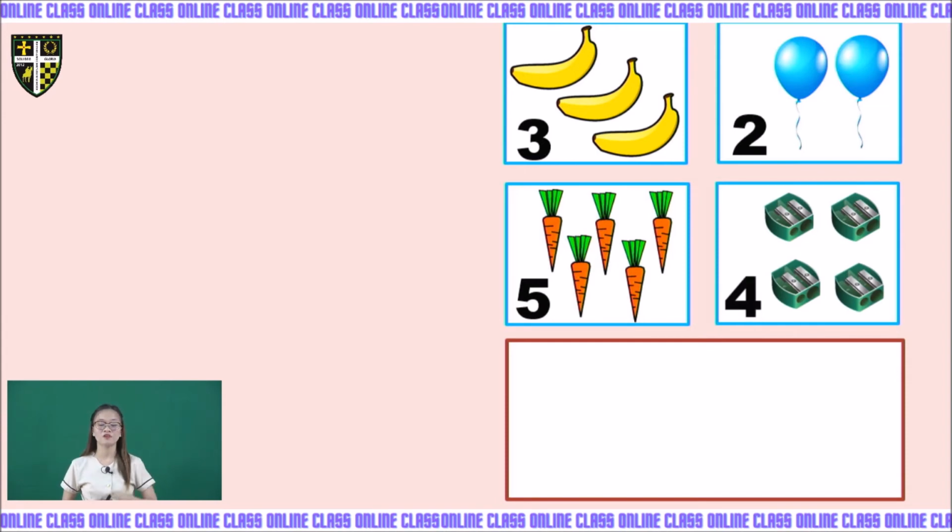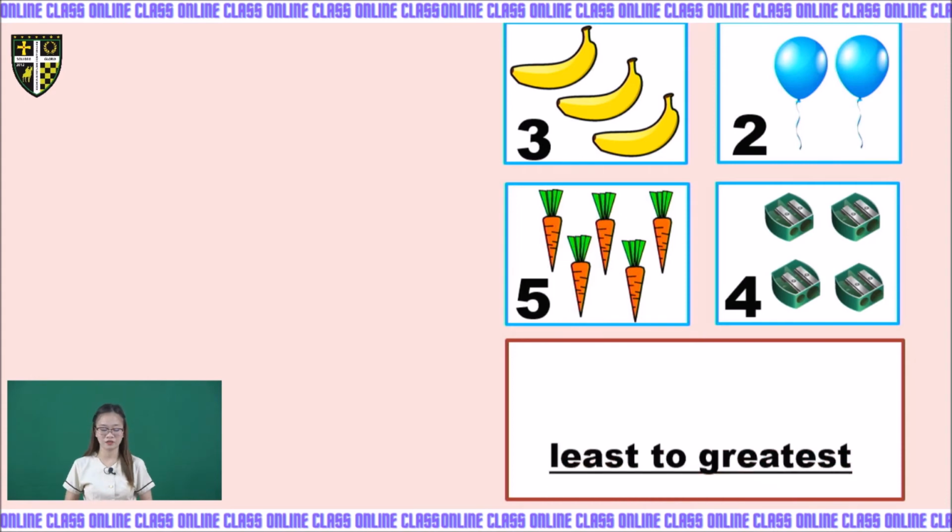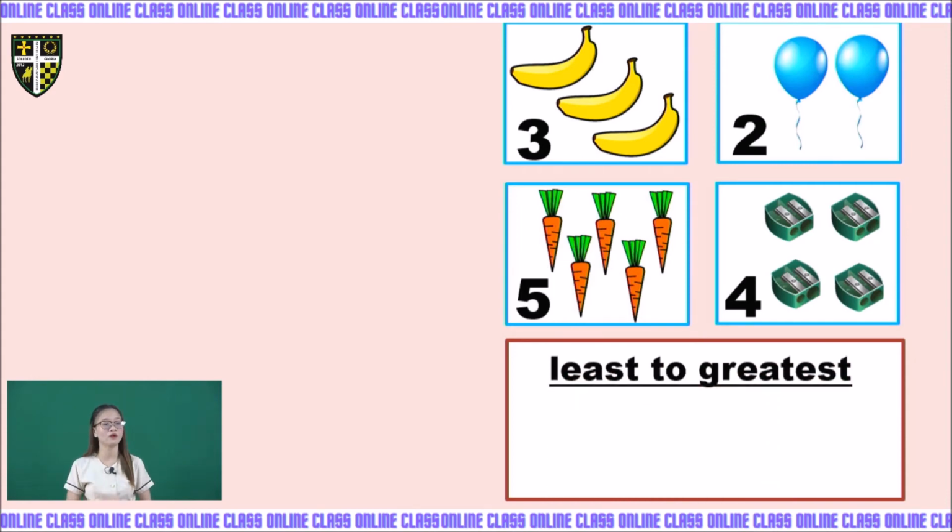Again, for set A, we have 3 bananas. For set B, we have 2 balloons. For set C, we have 5 carrots. And for set D, we have 4 sharpeners. Okay, so this time from least to greatest. Now let's identify which one has the lowest number of objects. Of course, the lowest number from this example is the number 2, which is the 2 balloons.